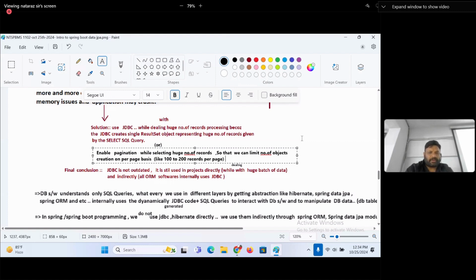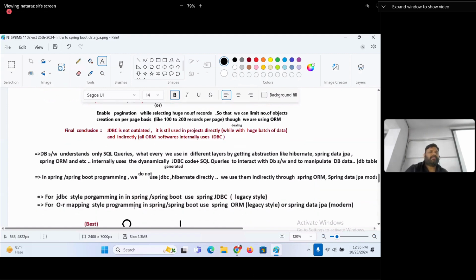Though we are using Hibernate, though we are using ORM, the database software understands only SQL queries. Whatever we use in different layers by getting abstraction, like Hibernate, Spring Data, JPA, ORM, etc., internally uses dynamically generated JDBC code plus SQL queries to interact with the database software to manipulate database data.